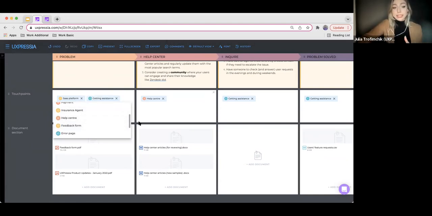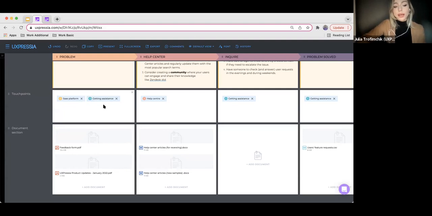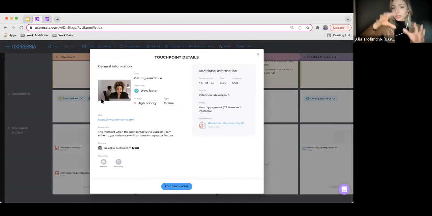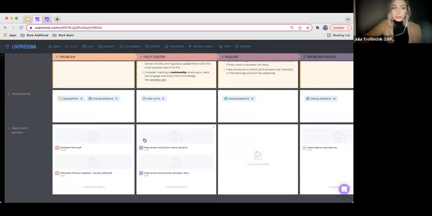You can select several touch points. It's totally possible. Here, it's also possible to zoom in on the touch point card right from the platform to check the info that you filled in earlier. You can also access the documents that were attached to the touch point. So you have access to all the details that you've included.